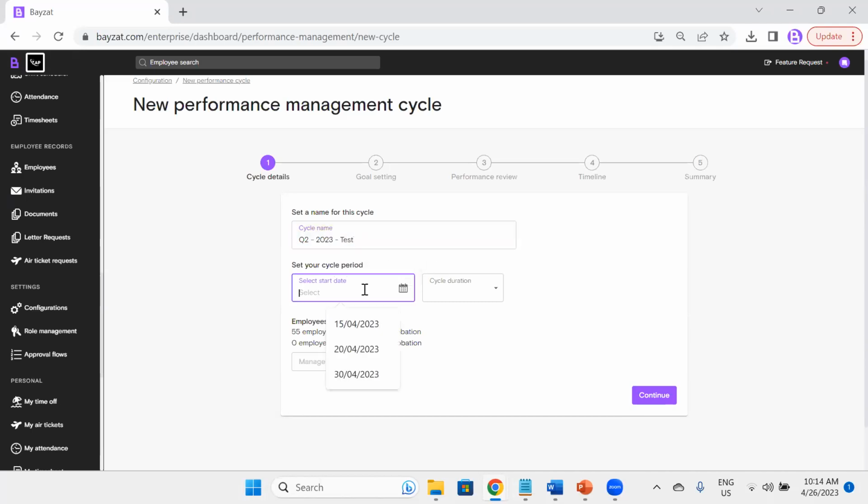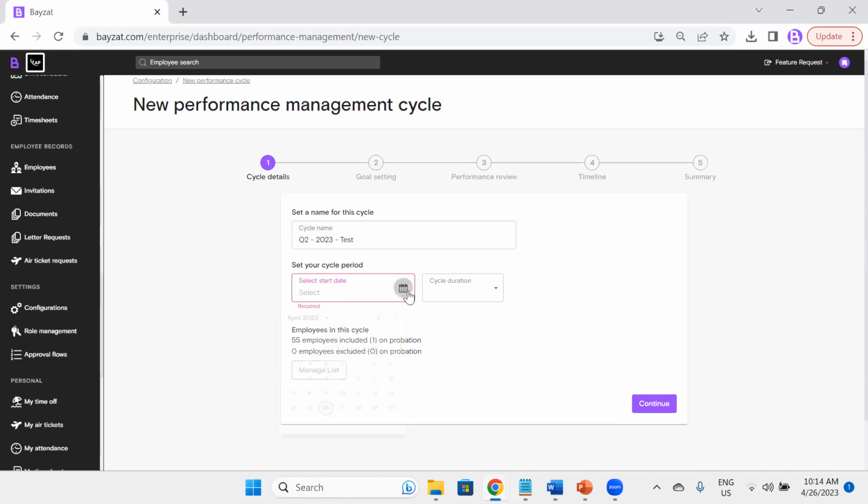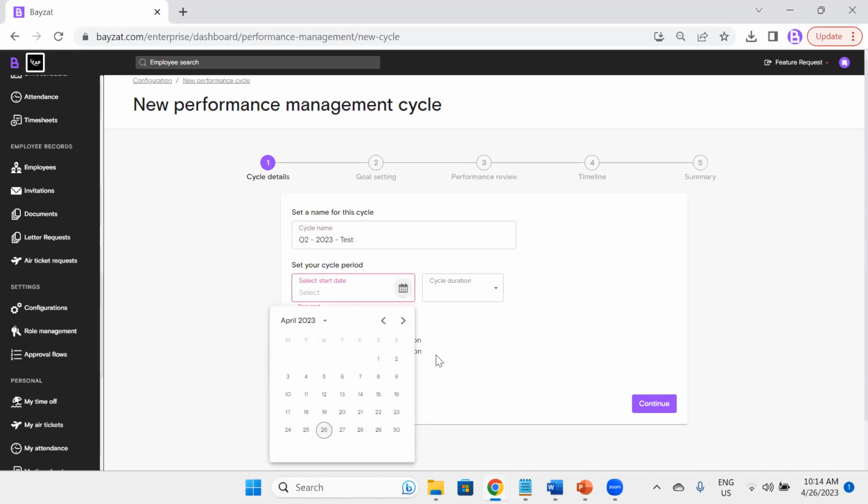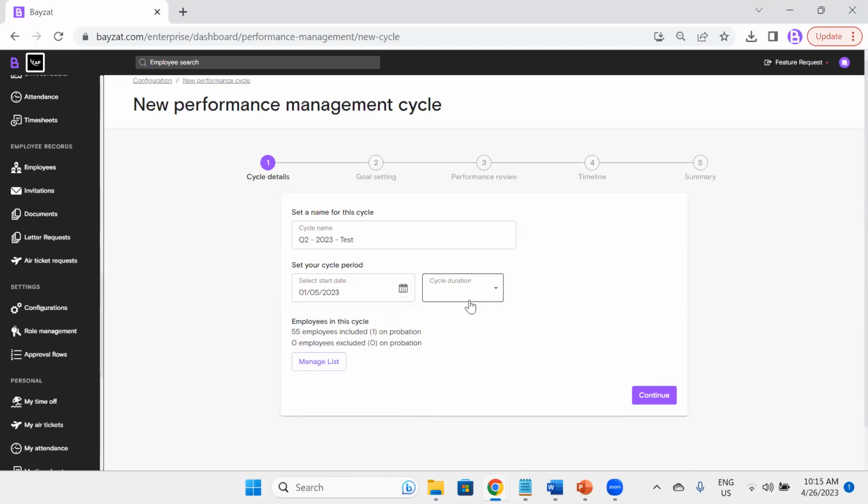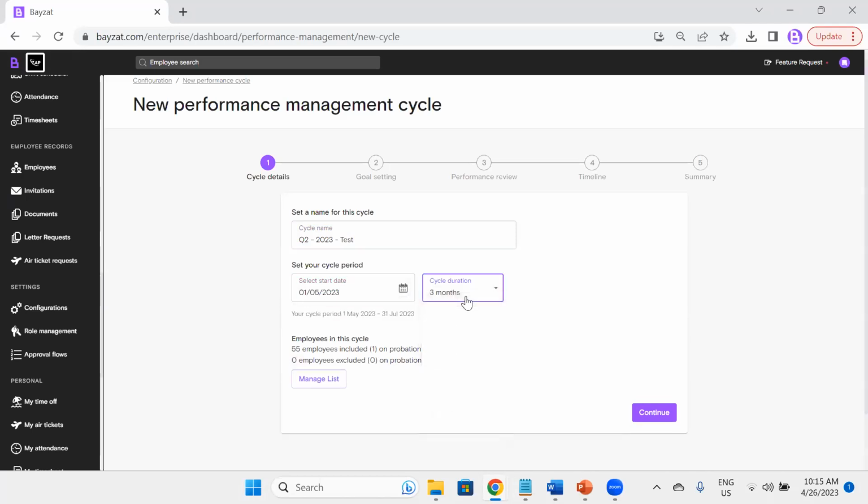Okay, what is my start date? I want to select a start date, let's say from 1st May, for example. And I want to keep this cycle for 3 months. So you see automatically the cycle dates have now come here. You don't have to manually do any calculation and calculate 3 months later. The system and the platform will already do it automatically for you.